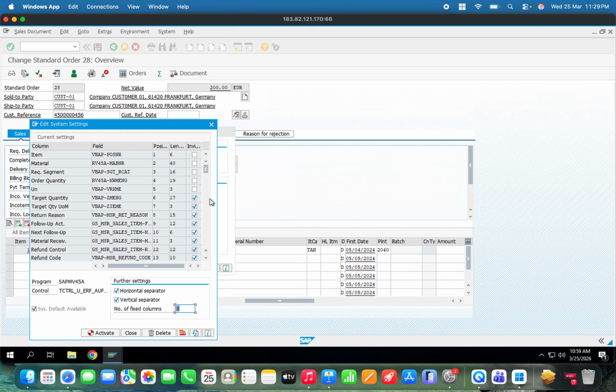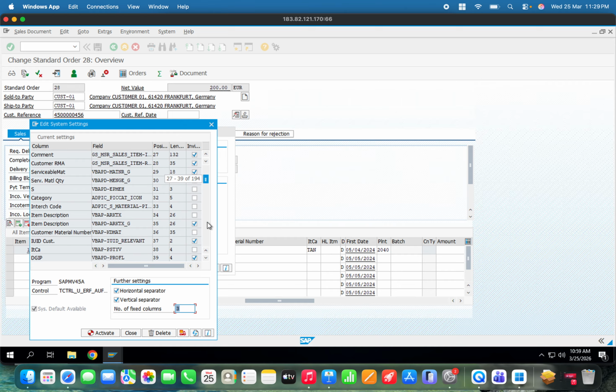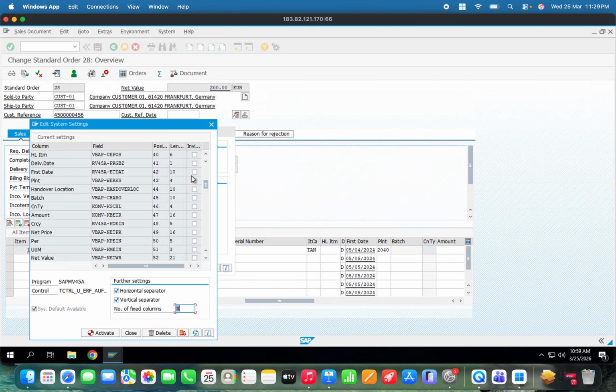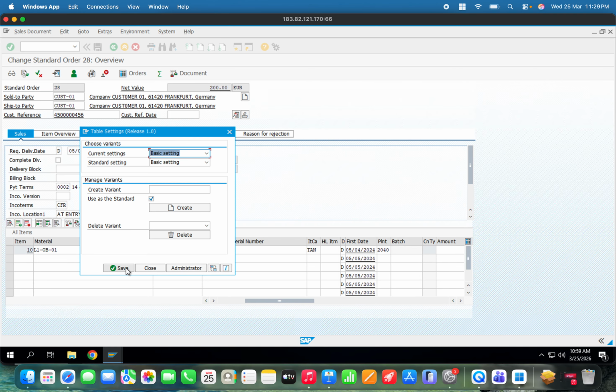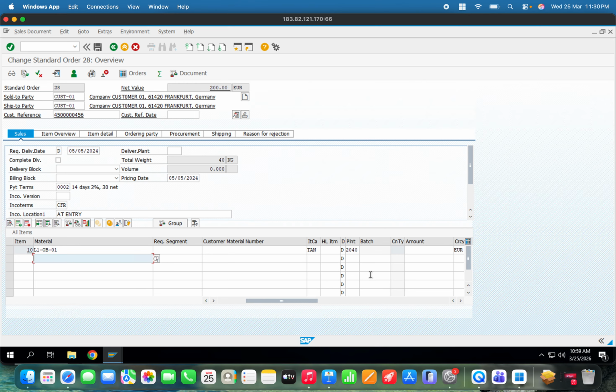and in this one, we can go to the first date. If you see, the first date is blank. The invisible field equals blank, that's why it is visible. So we can mark this as true, invisible equal true, so this column will disappear. This type of personalization is possible in SAP, so we can avoid unnecessary details for the end user. If you see, the column has disappeared.